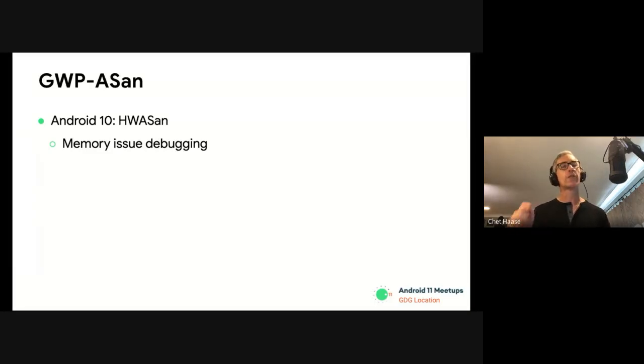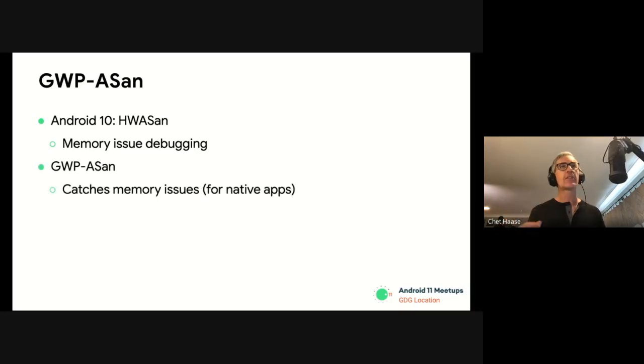This is great for development time, but it's not great for your users because it does bulk up the size of your APK with this extra scheme. It also introduces a little bit of overhead every time you allocate memory. So this is not something that's intended for the field, but GWP ASAN is. It does the same thing. It catches memory issues for these native apps, for this native code, but in a sampled way, just like the system trace profiler has a sampling mechanism where it's not doing tracing on every method, but it just samples occasionally. We're doing the same thing with memory.